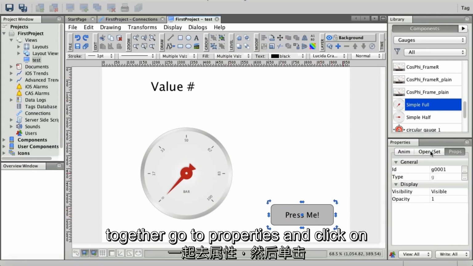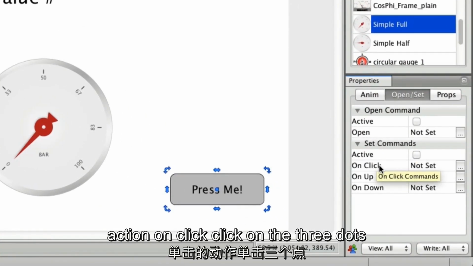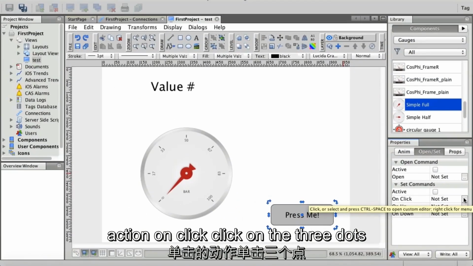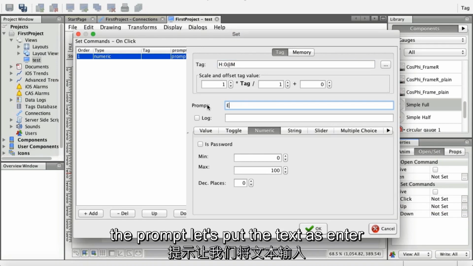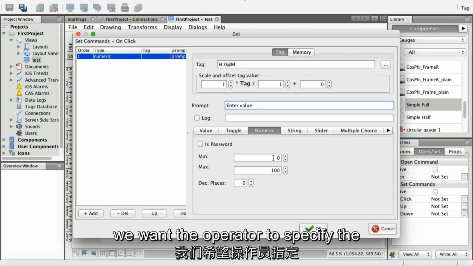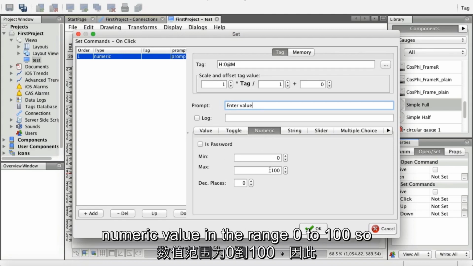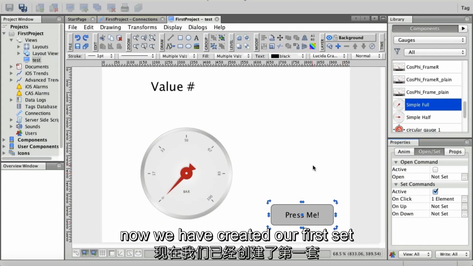Go to Properties and click on Open Set tab. We use Set command for action on click. Click on the three dots. Again, we specify our tag, H:0 @M. In the prompt, let's put the text as Enter Value. We want the operator to specify the numeric value in the range 0 to 100. So now we have created our first set command.